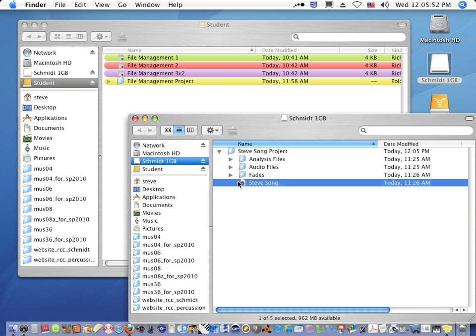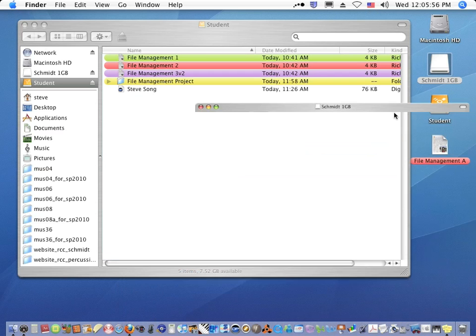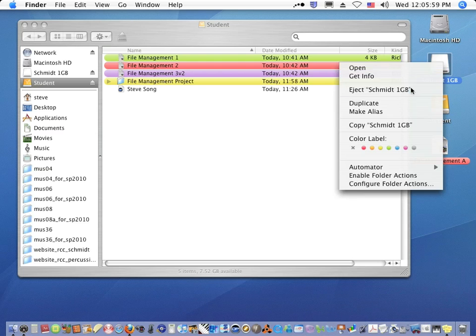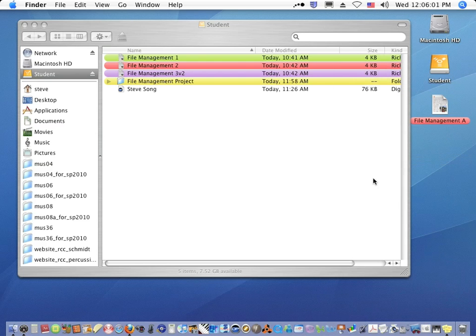I'll show you what happens if I make a mistake and I don't take the project folder. Let's say I just take this file and copy it. Okay, I'll eject my flash drive. And I'll open up my Digital Performer project file by double-clicking it.